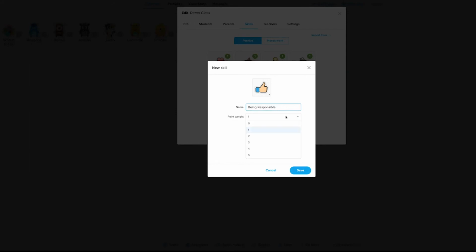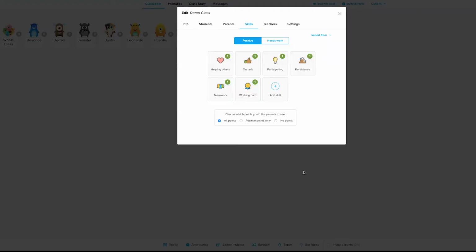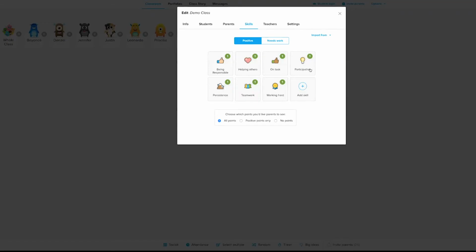And I want it to have 0 points all the way up to 5. The rest have 1, so I'm going to assign that. You can edit these to change them to have more points than others. So if you think in your class, if you want to highlight them being persistent, you may want to assign that one more points than the others. It's totally up to you.